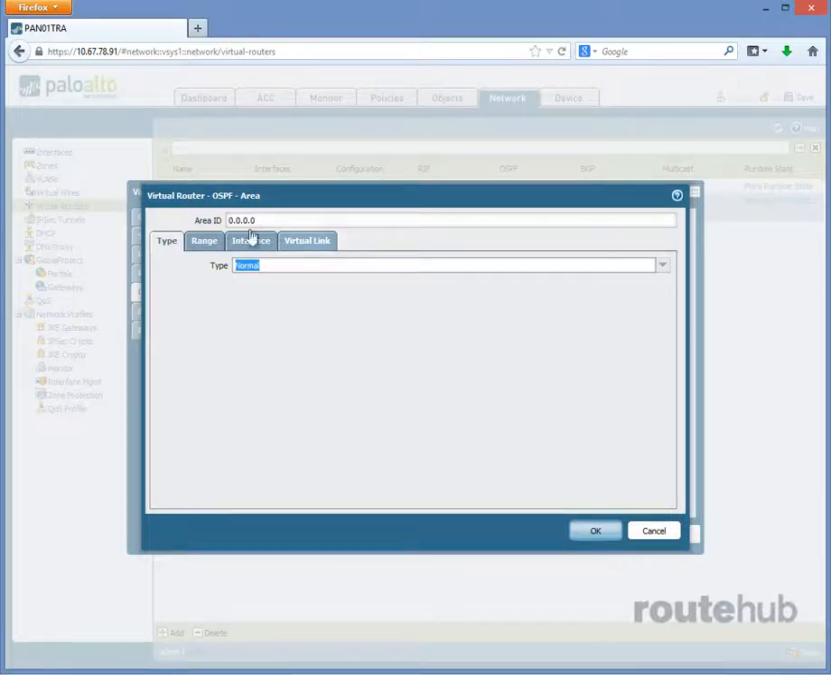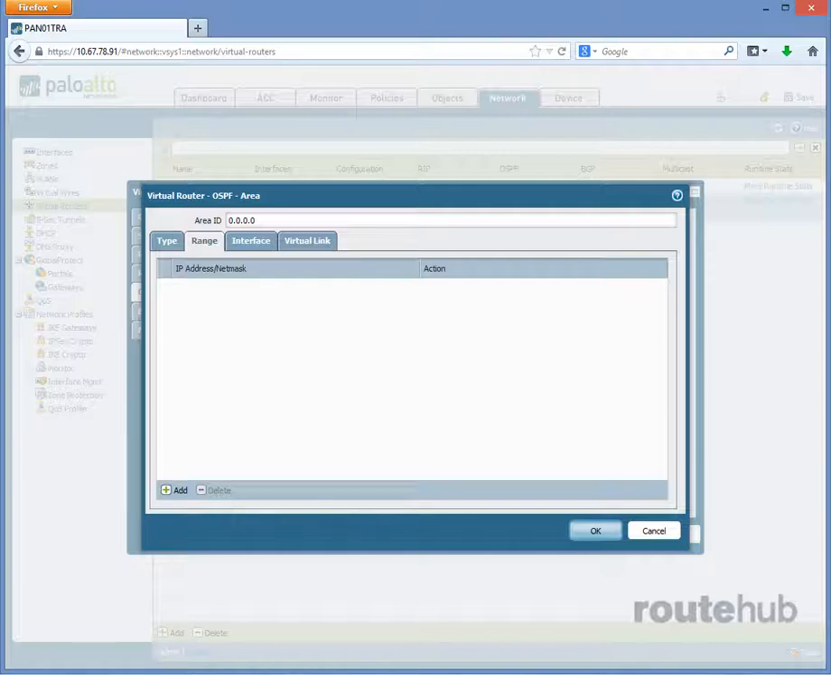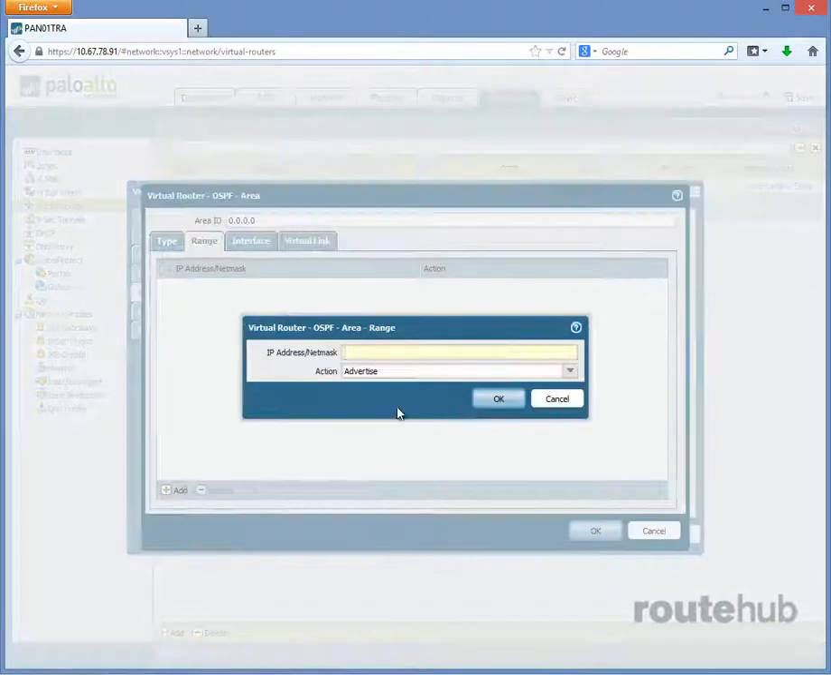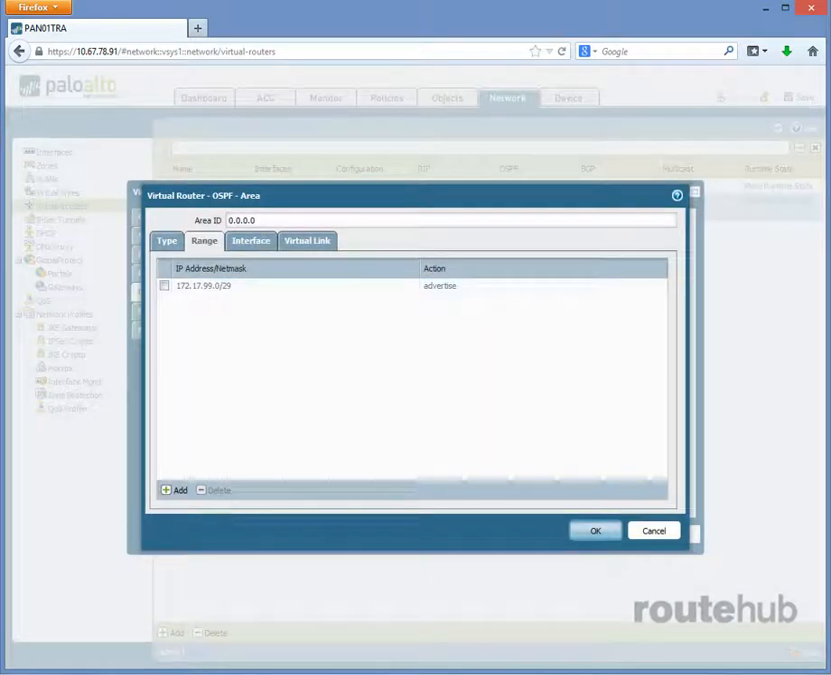Now let's go to Range, and this will specify which networks on our firewall we want to add into this area. Let's go to Add, and this will be the interconnection network that we did on our core switch, and that is 172.17.99.0/29, and for the action, it is advertise. We want to advertise that within this particular area. Once we're done, we'll click on OK, and we can add other networks that may be connected into this area.